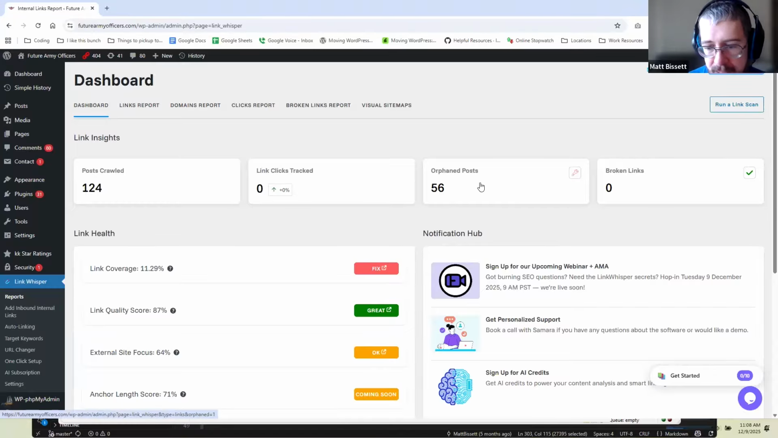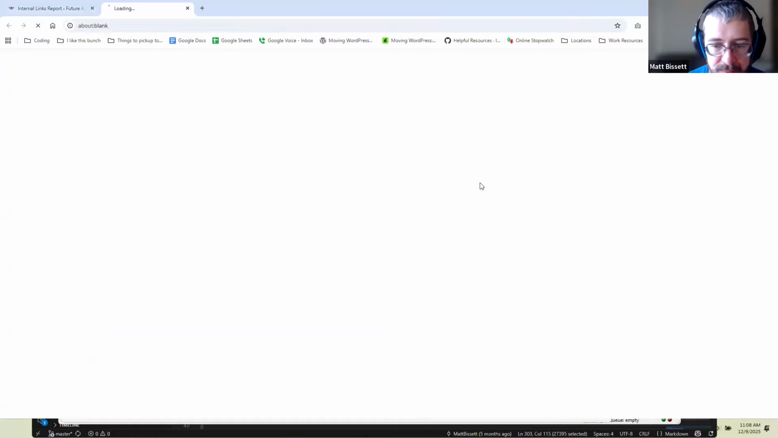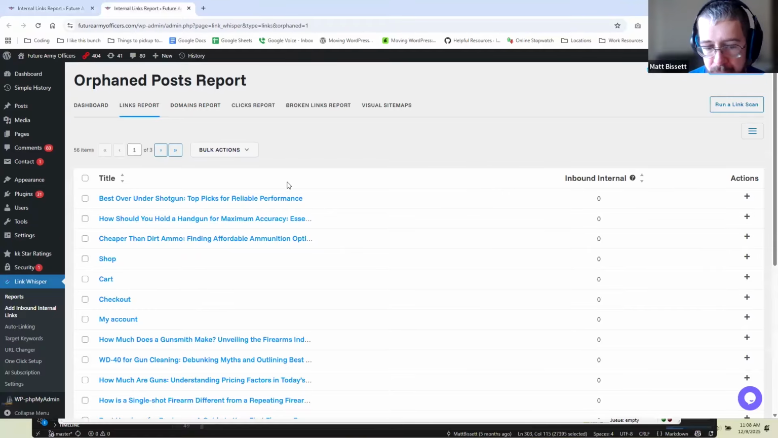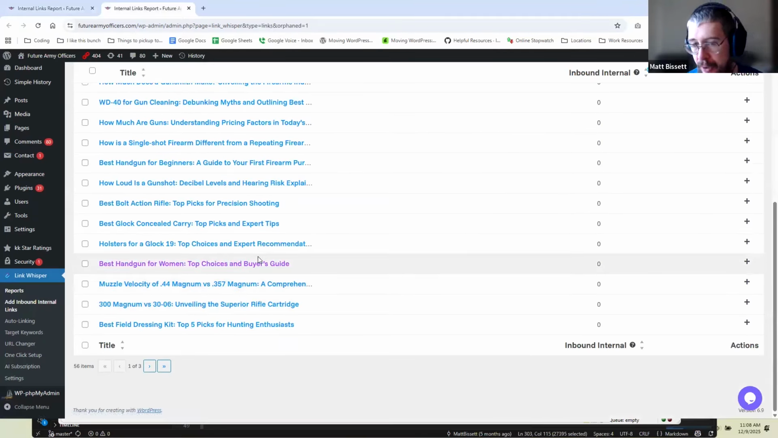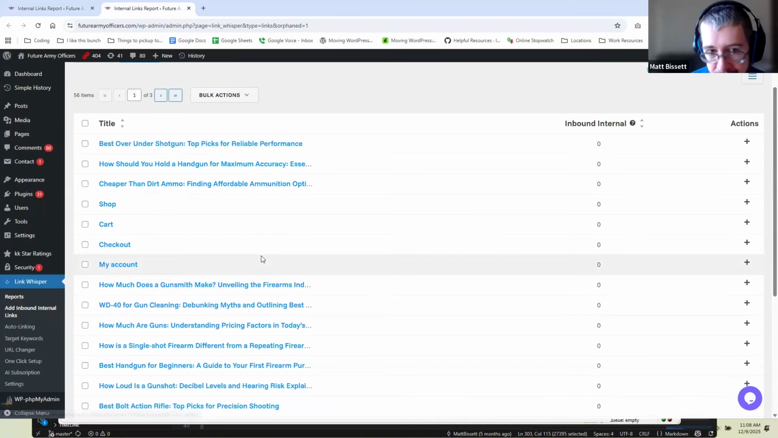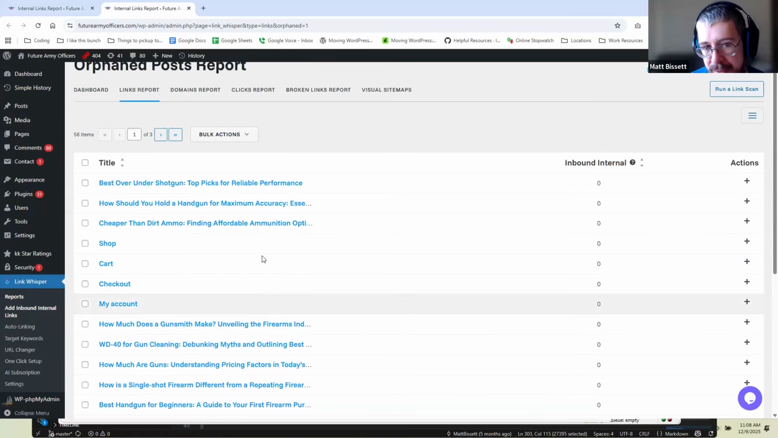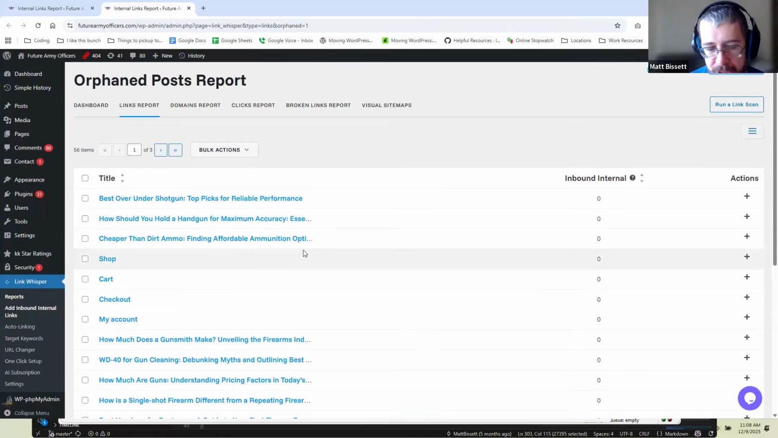If we click on the orphaned posts tab, it takes us to the orphaned post report, and it'll show us all of the posts that currently don't have any links pointing to them. And since they don't have links pointing to them, Google will have a hard time finding them. This is the first step. This is the first page that we recommend new users check out.